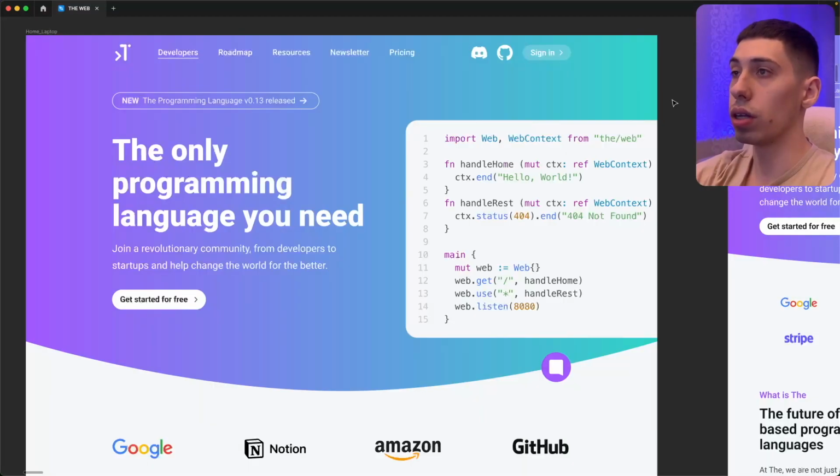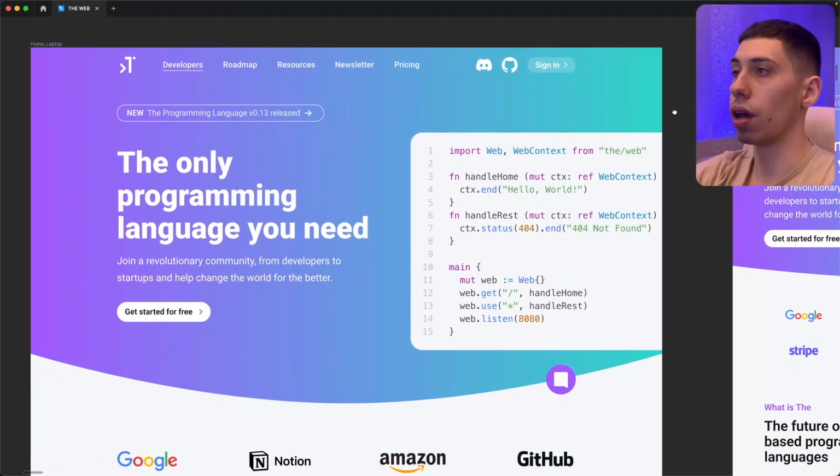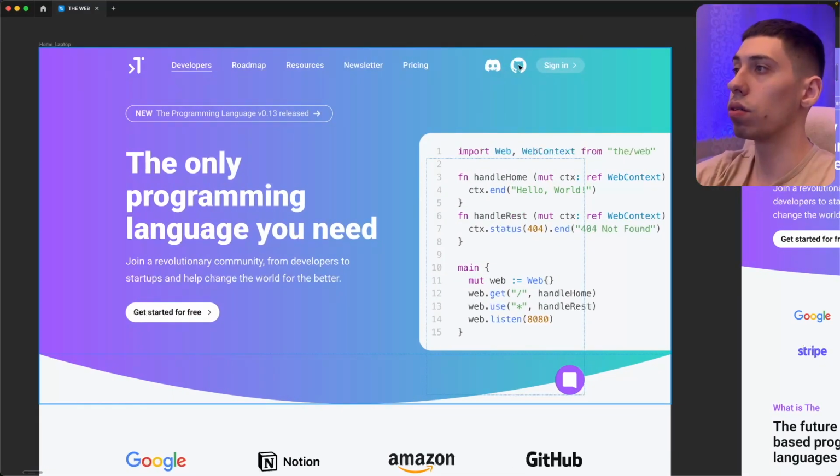In the header on the laptop I have a navigation here, so this is added. On the tablet we didn't have that. Then we have two icons, Discord and GitHub, and also we have a sign in button.